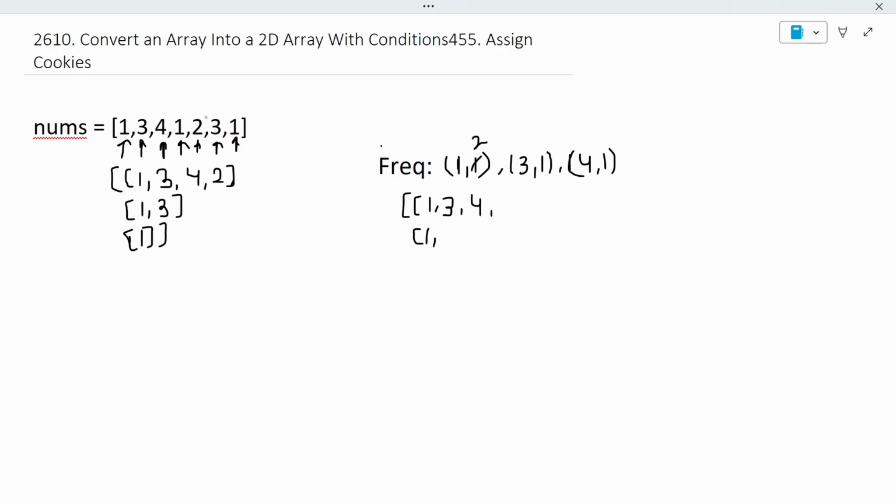Okay, now we are at 2. 2 is not present here. So the frequency of 2 is also 1. Okay. So we will insert it in the 0th row. Now we come to 3. The frequency of 3 is 1. So we will increment it. And we will also insert 3 at 1th row. It means frequency minus 1th row.